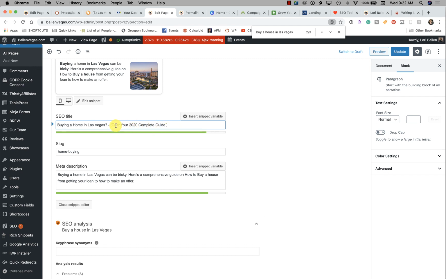And what happens is your click rate goes up. Somebody Googled how to buy a house in Las Vegas, and you appeared somewhere on that search engine results page. There's a calculation of how many people clicked per impression, which is how many times your page was shown on the search engine results page. The higher the click-through rate, the more likely you are to do well in the rankings.